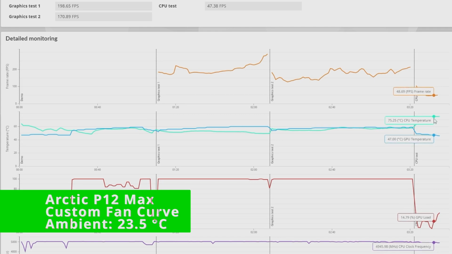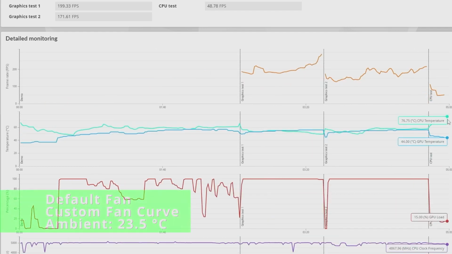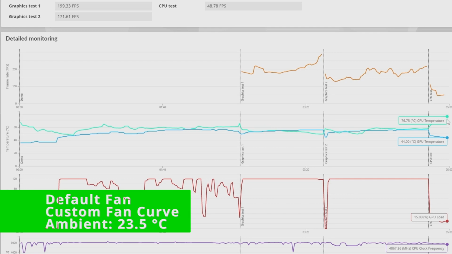In none of these runs did the CPU hit a maximum temperature above 75.1 degrees Celsius using the P12 Max with a custom fan curve. Moving on to a run using the stock fans of the cooler, the max temperatures observed managed to reach a value close to 76.4 degrees Celsius.